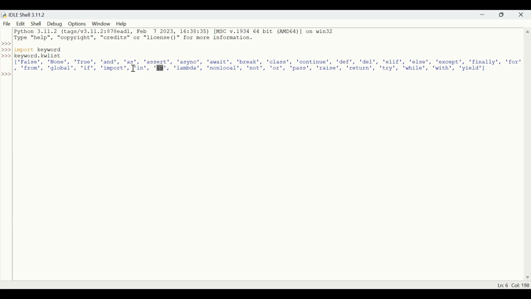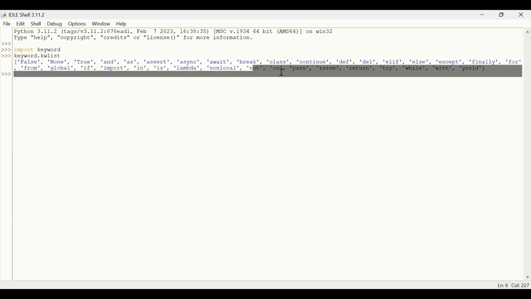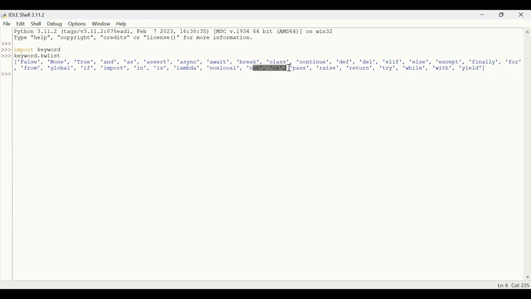Is, is not, in, not in, or are the operators. We'll be seeing that in the next session. So again, lambda is a function for creating anonymous functions. Local and global, as we already saw, are for specifying the scope within a function. And not, or, these are again operators.